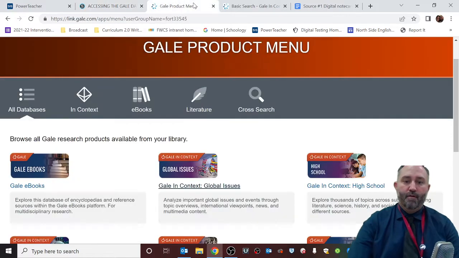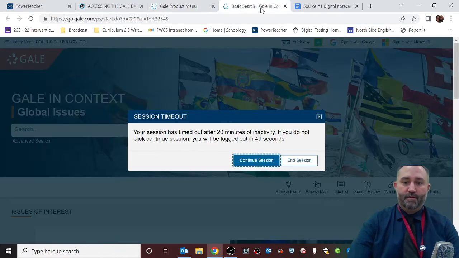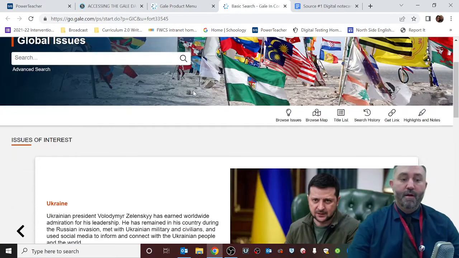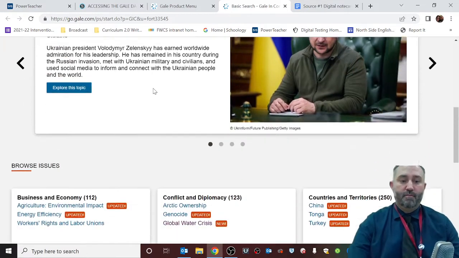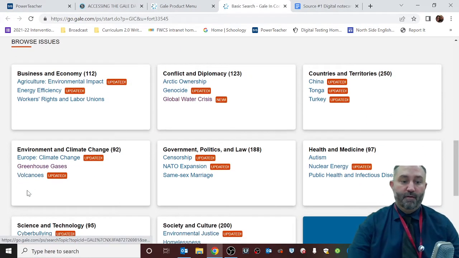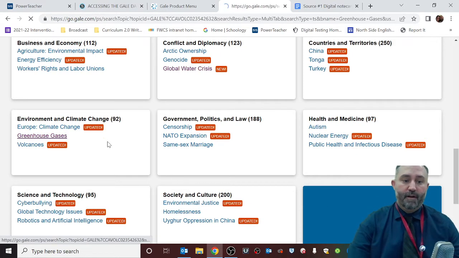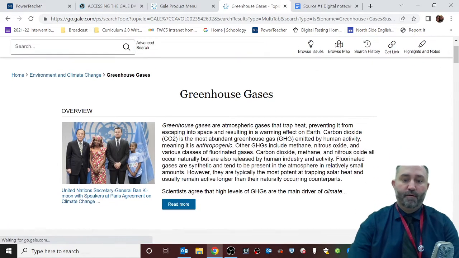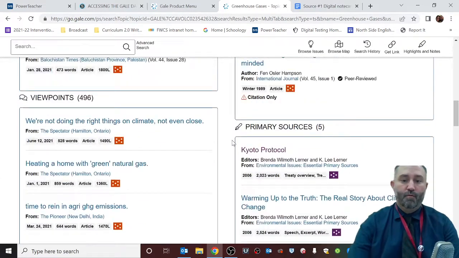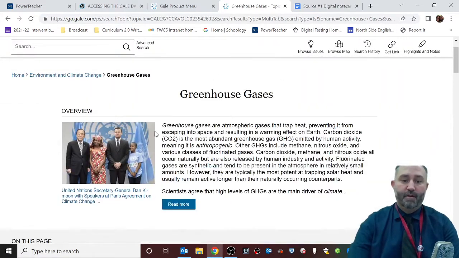So as it turns out, when I clicked on that, there's the Gale database Global Issues, and this is the actual global issues one. I'm going to scroll down to the research topic that I'm choosing to model, and that is greenhouse gases. If I click on greenhouse gases, the very first thing that opens is a list of sources that go with this topic. But I'm going to go to the actual overview article that's provided by the Gale database. So I click on Read More.